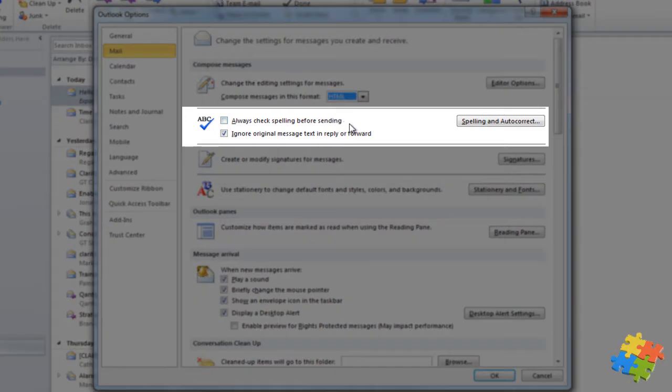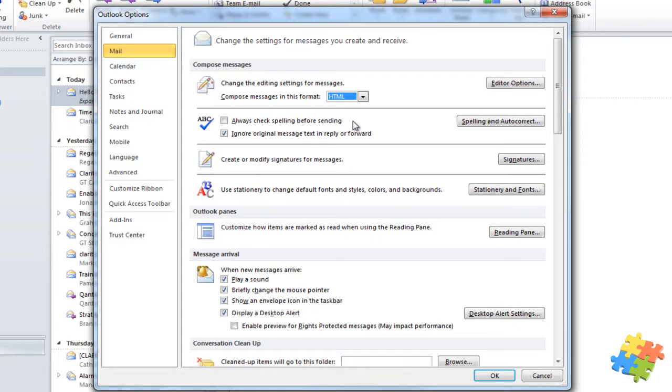We can also use the spelling and autocorrect. So if I want to, before I send any email, I can always check the spelling before sending. And I've got the additional caveat where I can ignore the original message text in the reply or forward, because you don't want to be checking the original sender's spelling. Then I've got create or modify signatures for messages.